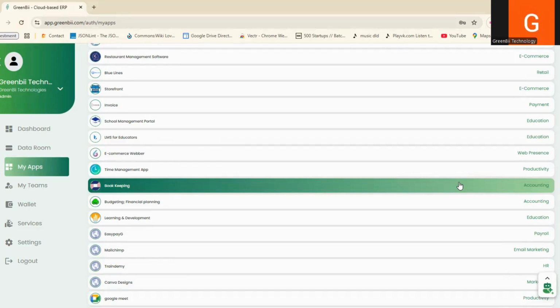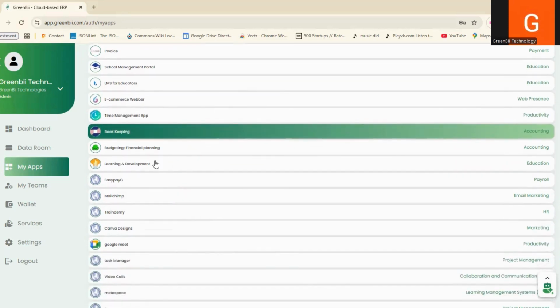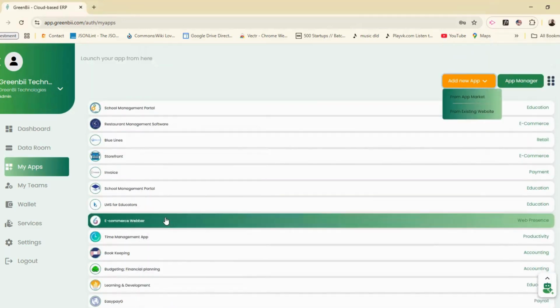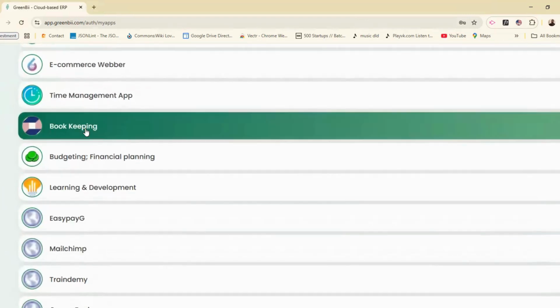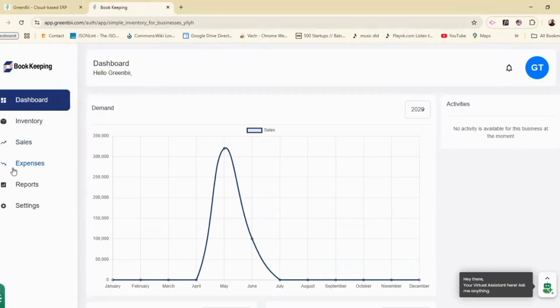So you log into your Greenbee account for your company and you've located the bookkeeping application. If you don't have it, you find it from the app market. But if you have it, all you have to do is launch it. Now the bookkeeping app is launched, and let me walk you through it.